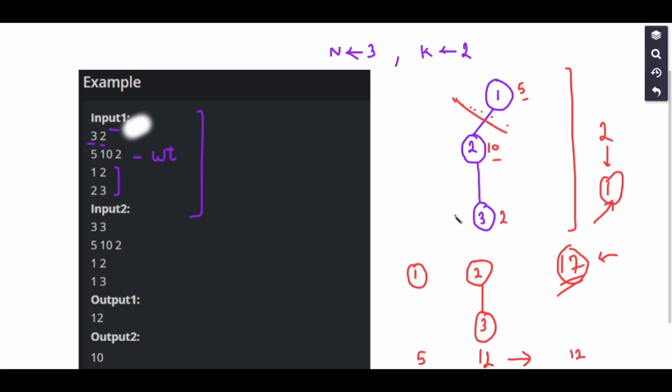Let's take another case. I remove this edge. Then I would have a component with node number 1 and node number 2, and a component containing node number 3 only.